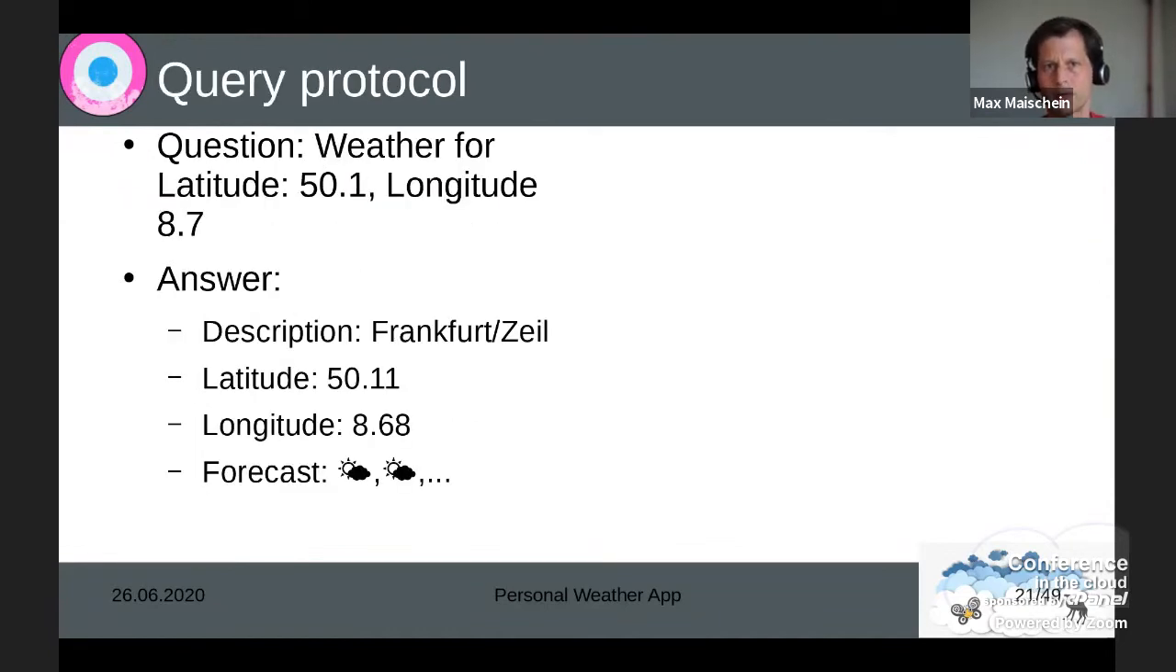A query and response between a client and the server looks a bit like this. The client asks, I'd like the weather for latitude 50.1 and longitude 8.7, and it gets back an answer. There is the description for the location, which is Frankfurt Seil, and the center latitude of that location is 50.11, and the longitude is 8.68, and the forecast is cloudy, cloudy, cloudy, whatever. So yeah, it gets a pre-digested answer back that should make creating the display for the user a bit easier.